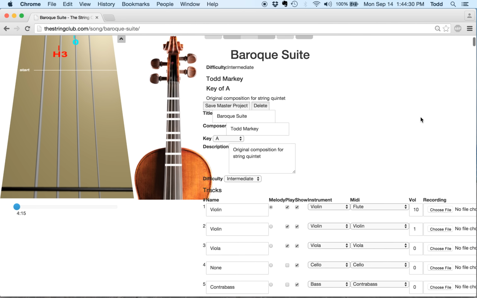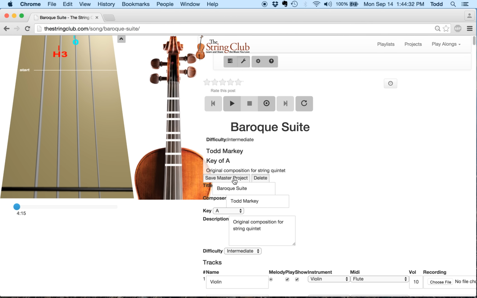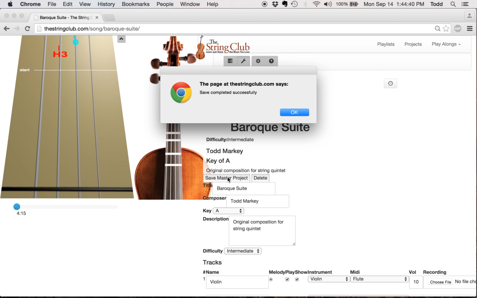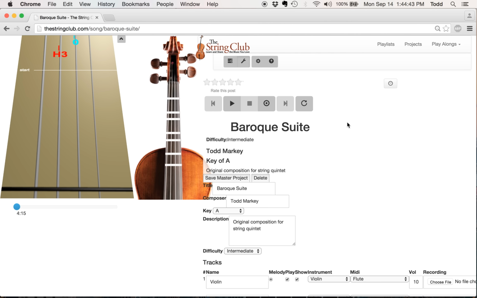Let me go ahead and save, and we can see what happens here. I'm going to save the master project. Oh, and if you don't like at any point you want to delete, you use that button. So I'm going to save the master project. It'll tell me it saved successfully. I'll click OK, and it hasn't refreshed. You have to refresh the page to see all the changes. So I'm going to refresh up here.